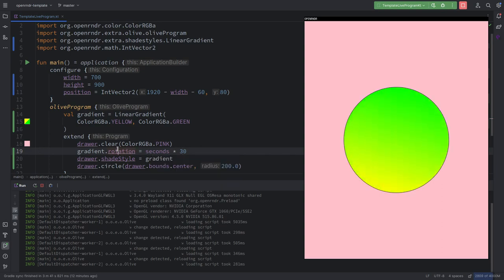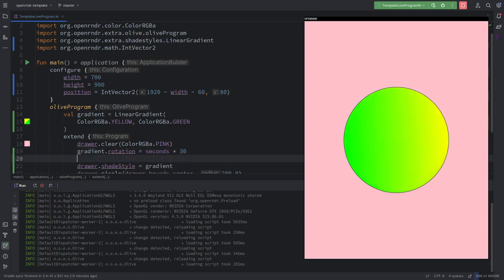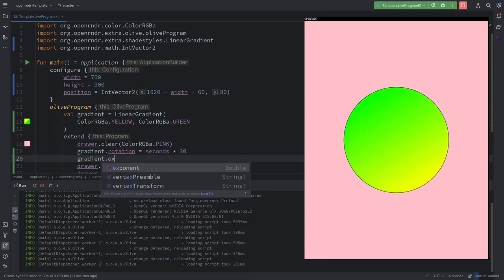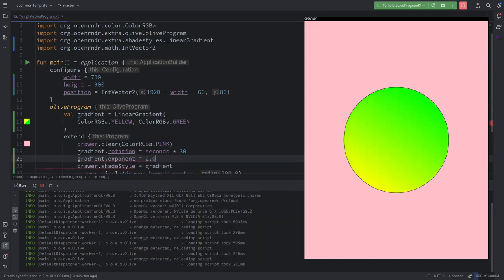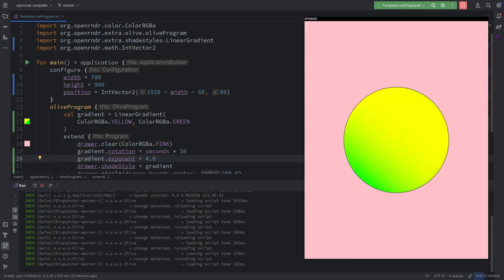And so this rotation is one of the parameters of a gradient, and there are others, like an exponent. Yes, exactly, which I think changes the linear behavior of the gradient. The more extreme it is, you're basically pushing towards one of the colors or the other.